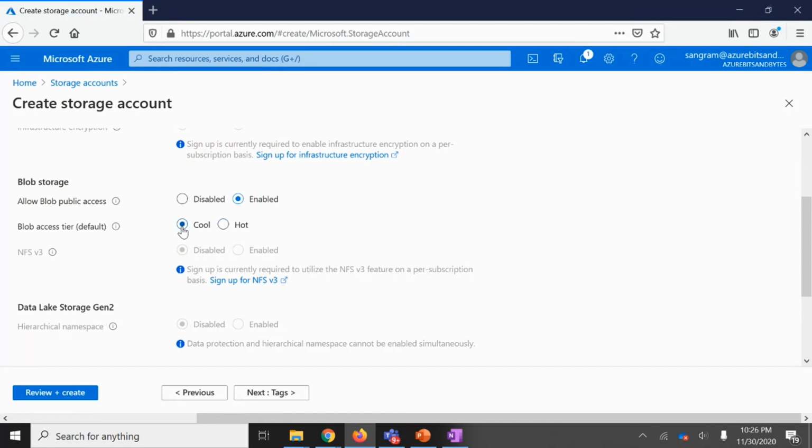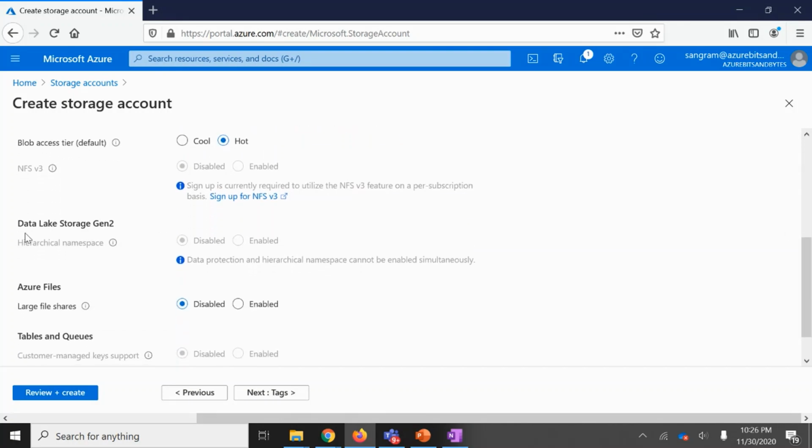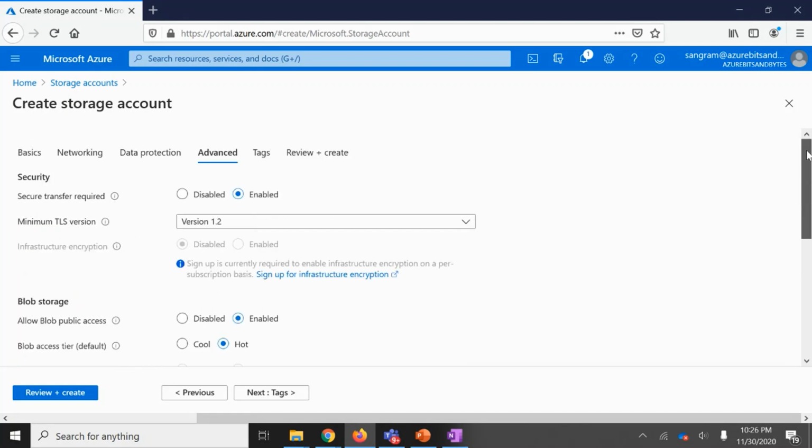And when to choose cool? When you are hardly using that file, or let's say the file is from 2010 or 2005, where you hardly access the data. So you want the storage cost to be cheaper because you are not accessing the file often. At that time, I would choose cool as the tier. But as this is just the default value, I would select hot for the timing. And later, when I really upload the file, I can change the access tier. And then scroll down, there is an option called Data Lake Storage Gen 2.